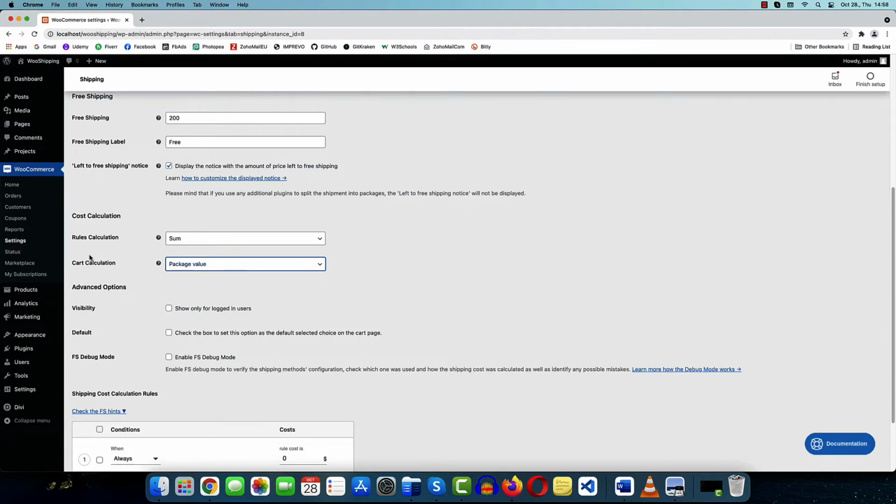If you also have digital products or virtual products, then you may want to consider this option. If you hover your mouse over this question mark, then it says choose package value to exclude virtual products from rules calculation. So let's just leave it on package value.